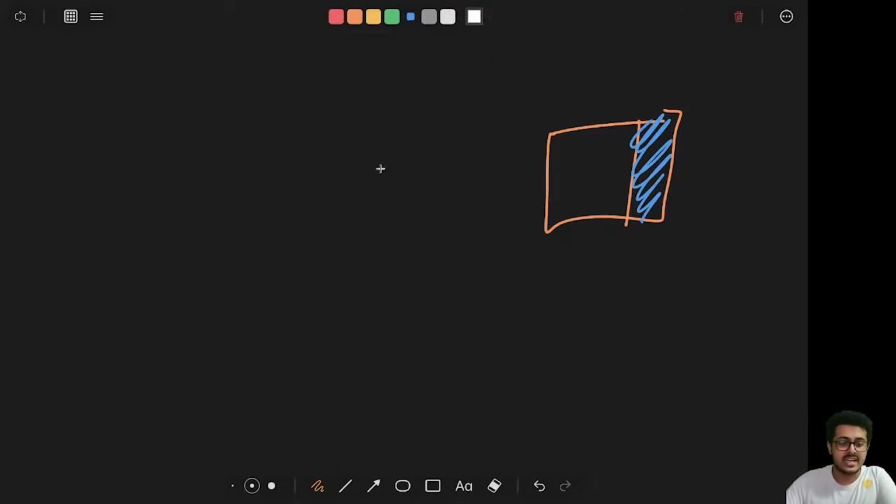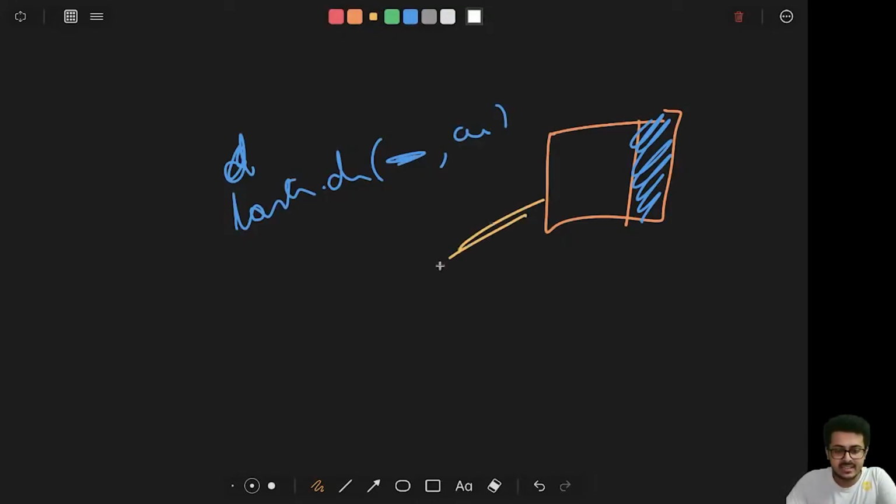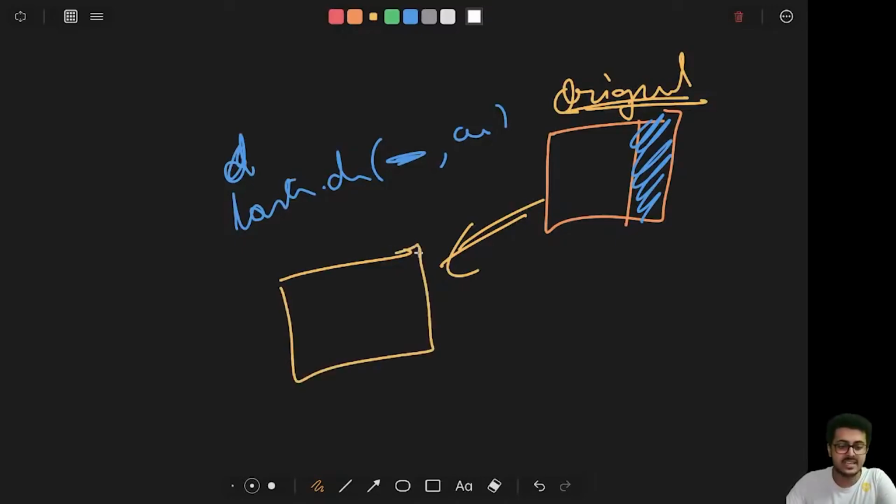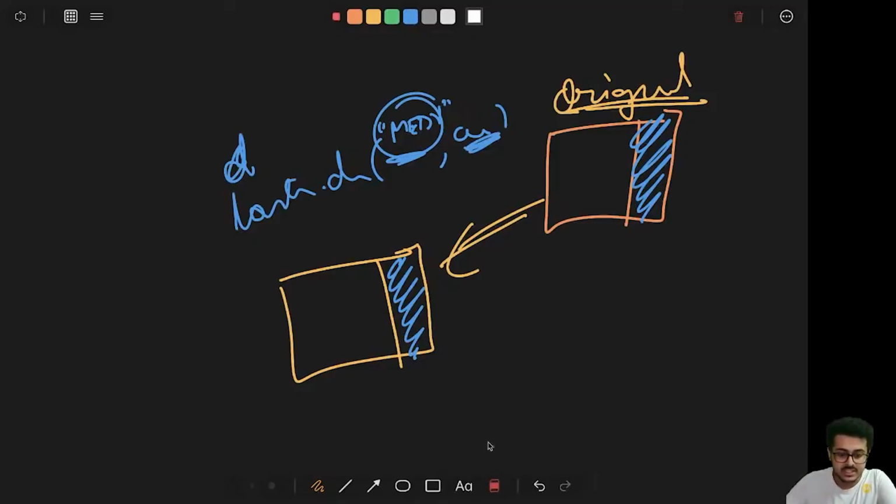When you're writing Boston.drop and then the name of that particular column, comma, axis equals to 1, it is creating a copy of the entire data frame. So this is the original data frame, and you are making a copy of the same. From that copy you are deleting the last column called MEDV. Axis equals to 1 means that I'm deleting a particular column named MEDV. It will just delete the last column called MEDV from right over here.